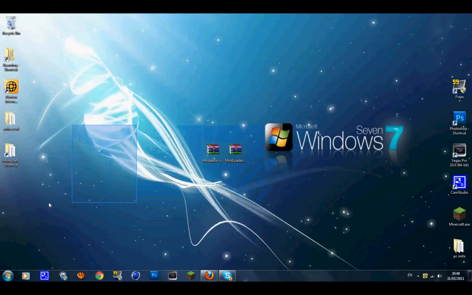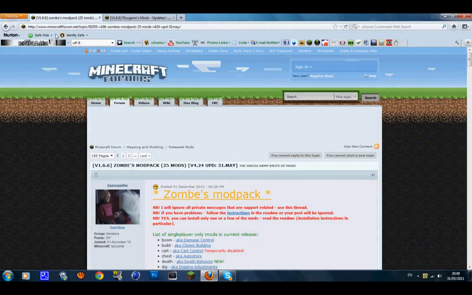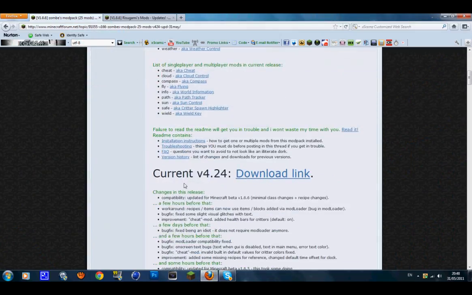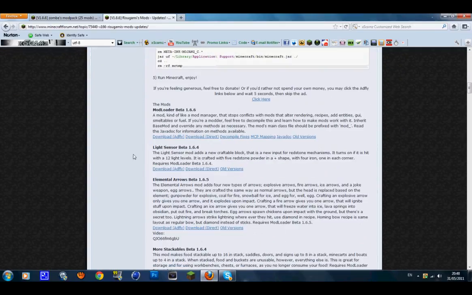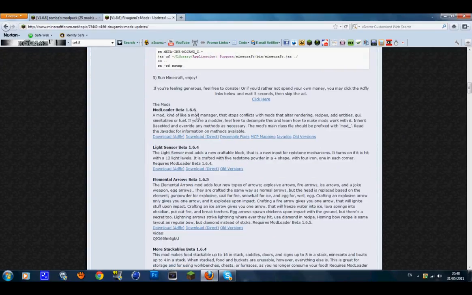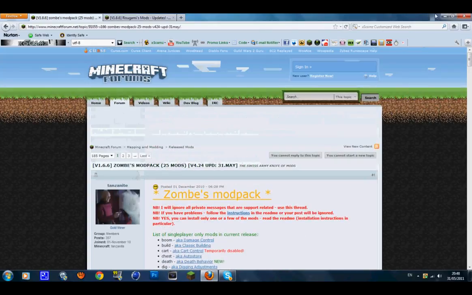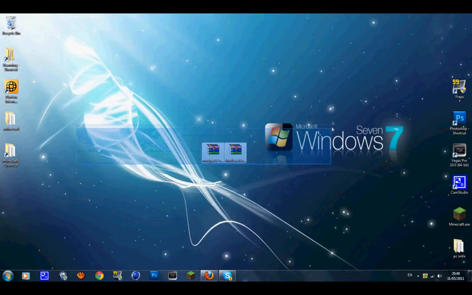You want to download the two links in the description. One is the Zombe Mod and the other is ModLoader. I'll go into them now. You want to download version 4.2.4, then go down to ModLoader and go down to 1.6.6. Download direct. Once you get them two downloaded, you just want to extract them and bring them to your desktop.